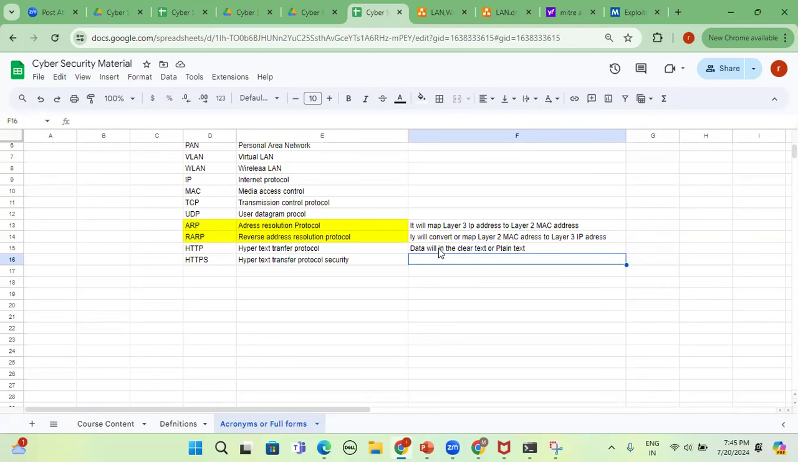To eliminate all those drawbacks I just mentioned, we will use HTTPS, using SSL over TLS. So what will HTTPS provide? It will provide security, encryption, confidentiality, authenticity, and also non-repudiation. So that is the main difference between HTTP versus HTTPS. This is also one of the interview questions.